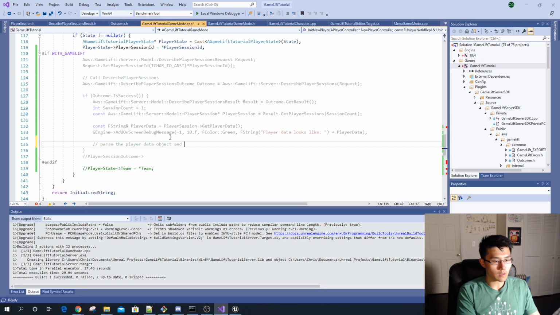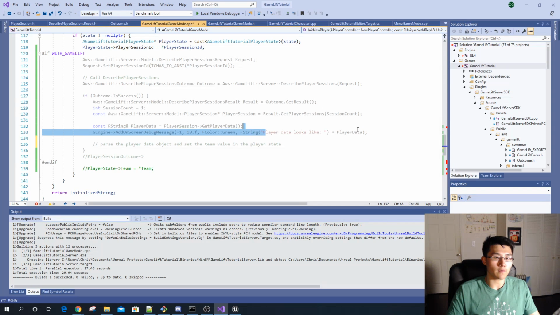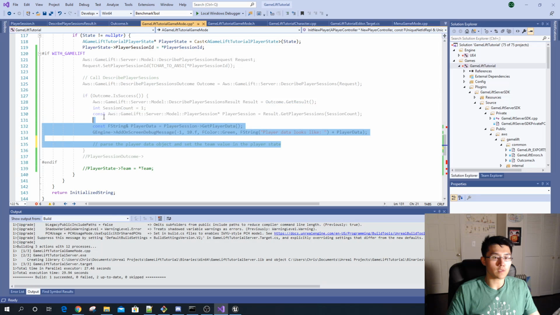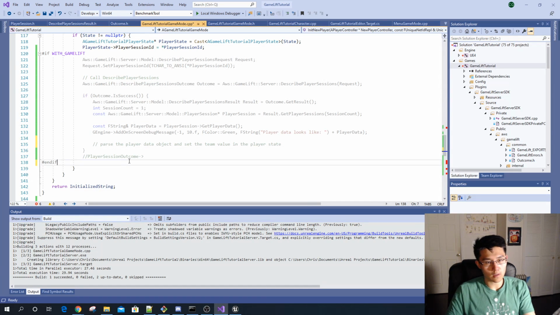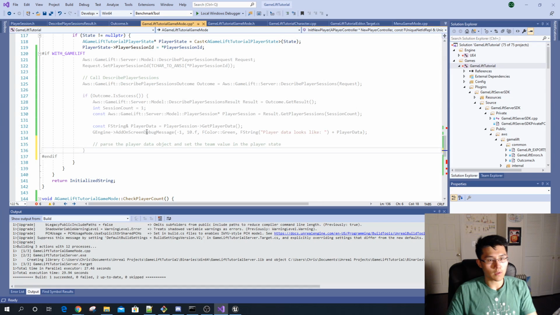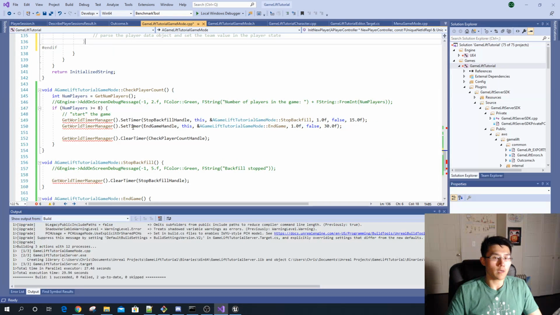Parse the player data object and set the team. Hopefully that worked. What'd be hilarious is if the player data just didn't have the team, and we did all of this as a waste of time. I would not be surprised, to be quite honest with you guys. Okay, so I will get rid of that. Let's leave that. Let's get back to the hard stuff.